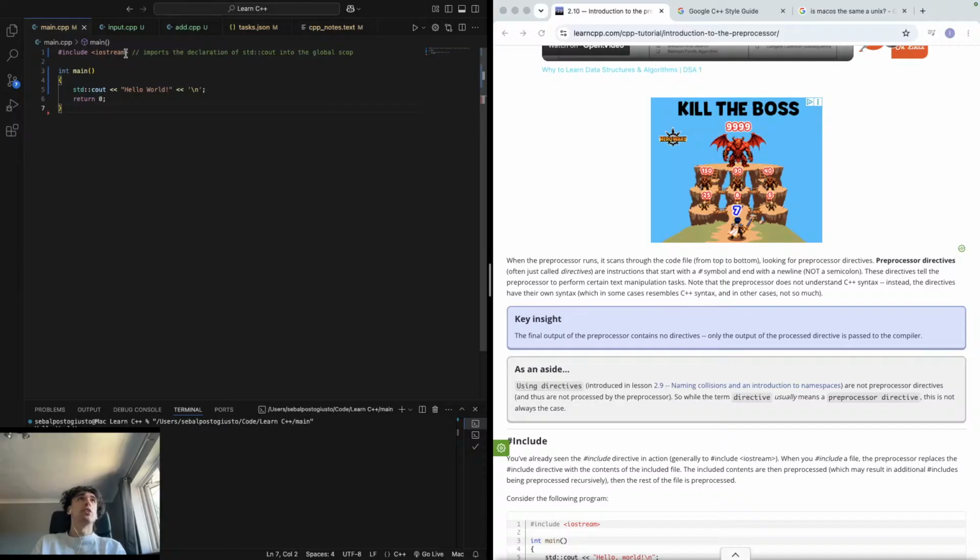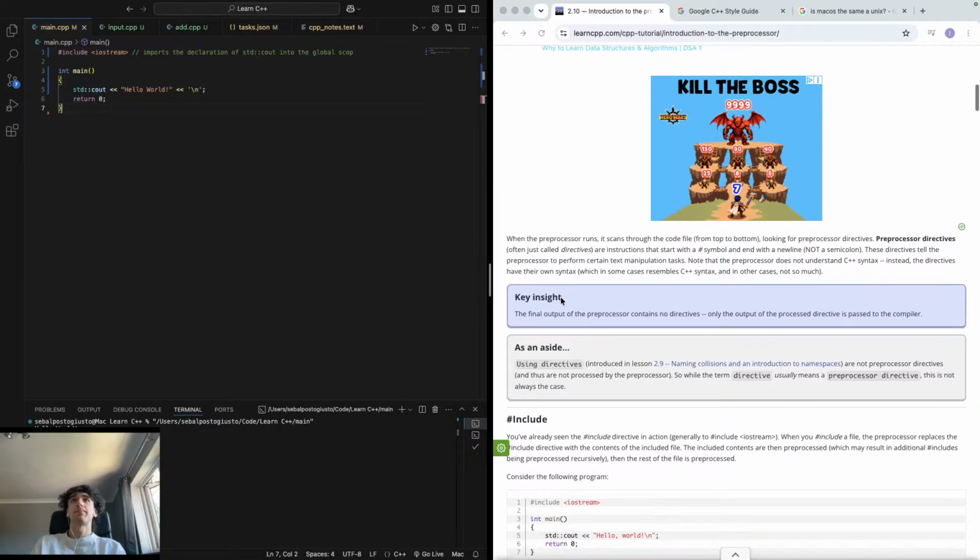i.e. the greater than symbol. These directives tell the preprocessor to perform certain text manipulation tasks. Note the preprocessor does not understand C++. Instead, the directives have their own syntax. The final output of the preprocessor contains no directives.